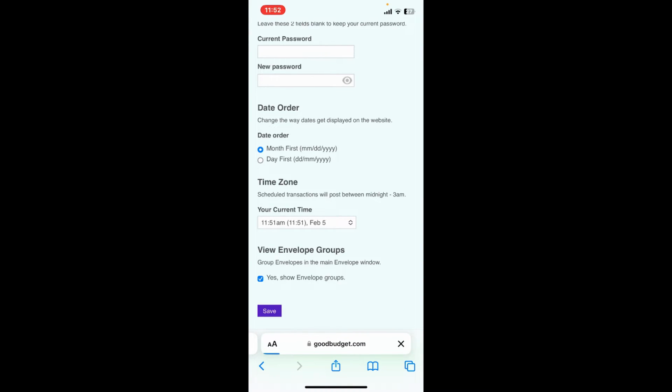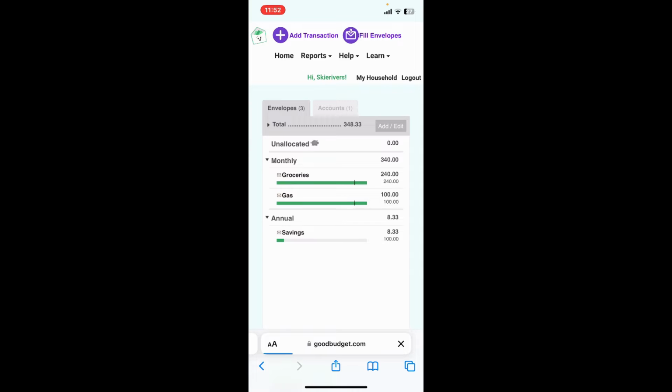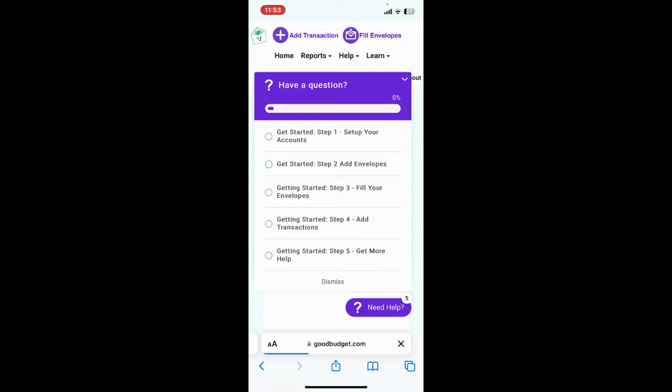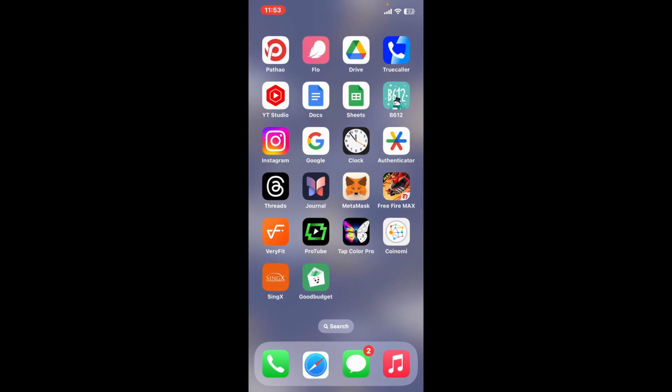And you have now successfully changed your username and your household name as well on GoodBudget. So that is how it's easily done.